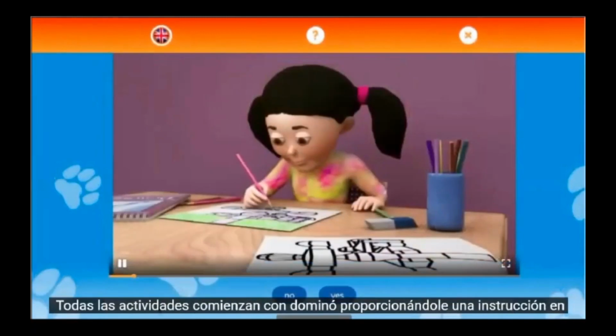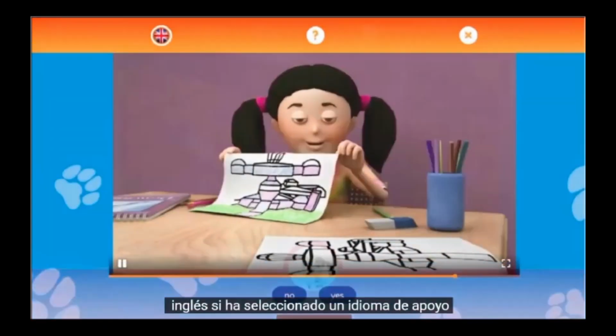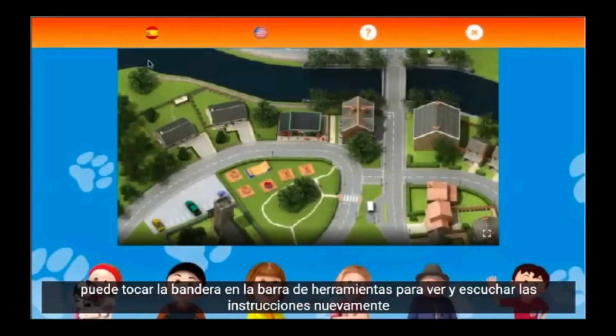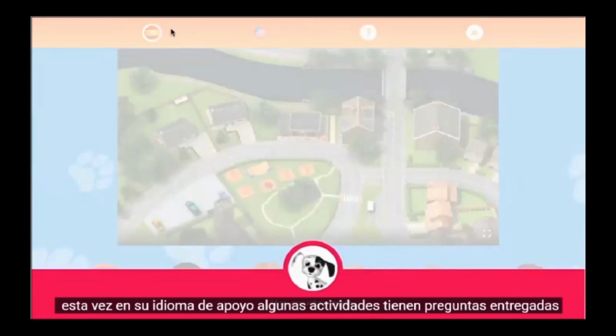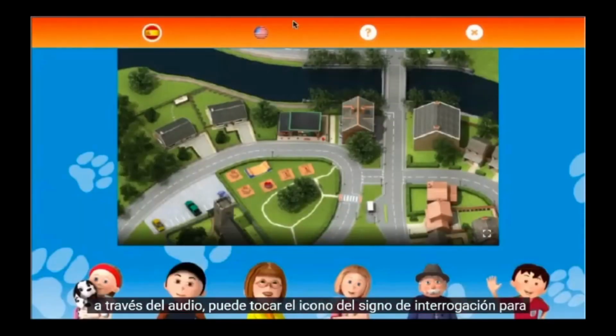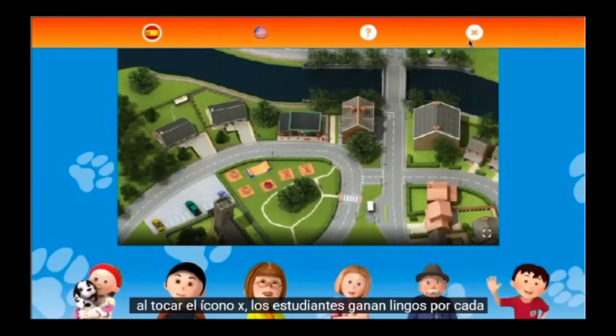All activities begin with Domino, providing you with an instruction in English. If you have a support language selected, you can tap on the flag in the toolbar to see and hear the instruction again, this time in your support language. Some activities have questions delivered through audio. You can tap on the question mark icon to hear the question audio again. You can exit the activity anytime by tapping on the X icon.